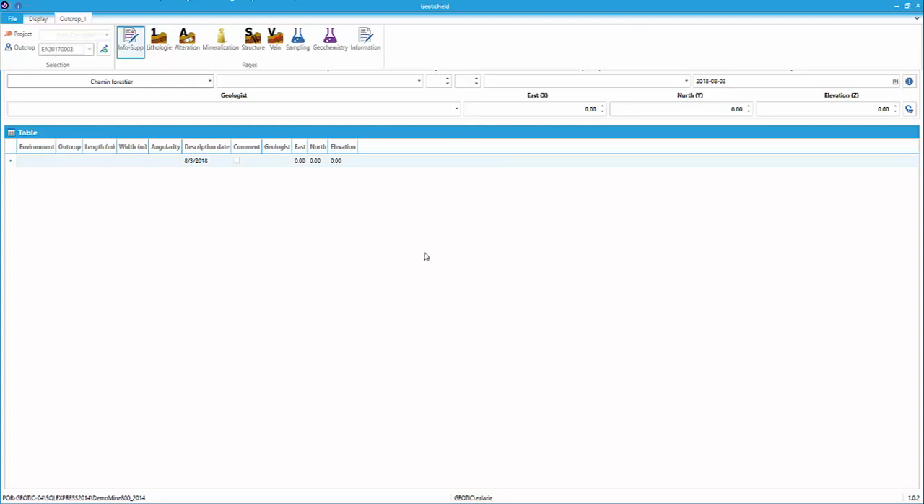For example, in Geotic Field also, you can just use your tablet GPS to tell you what your X, Y, and Z are when you're in the field, using this little button and so on.